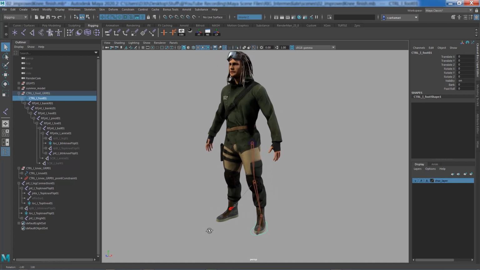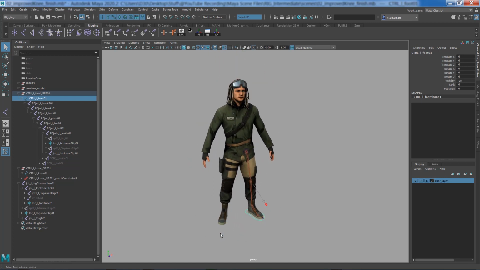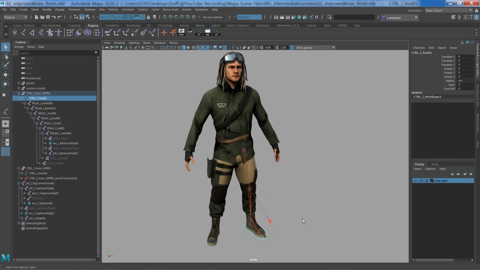So that's how you improve the functionality for your knee control.